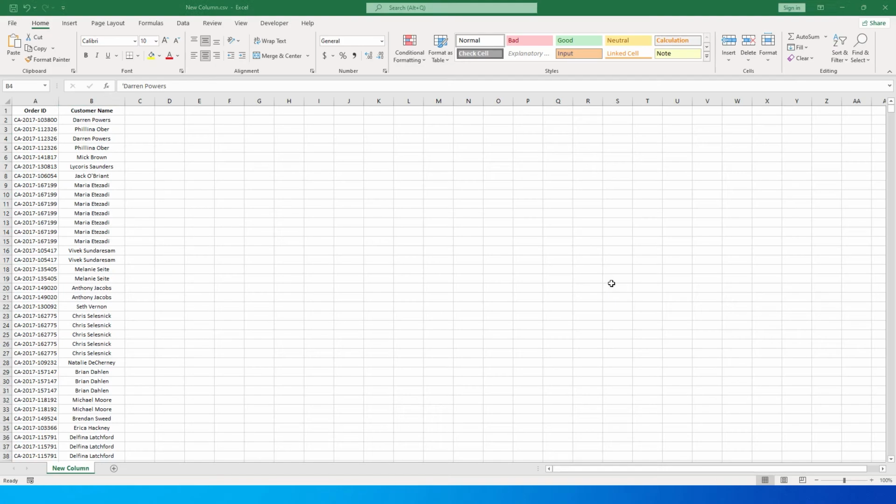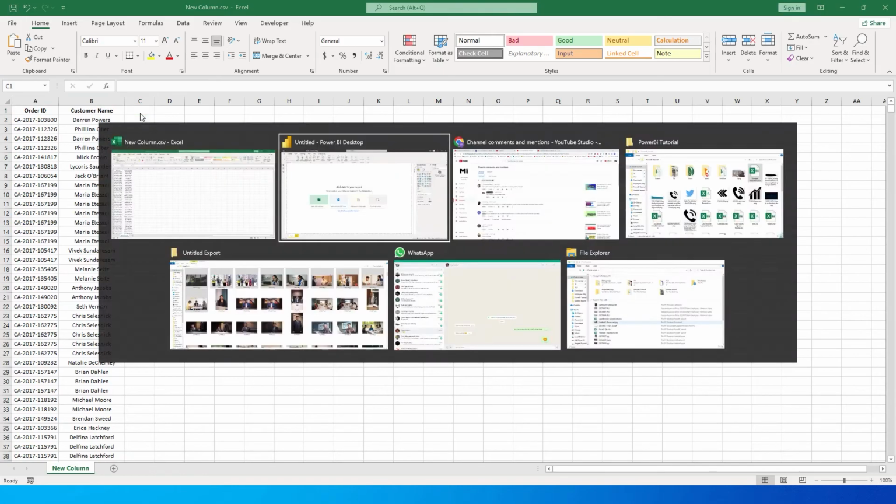So for example, I have this particular Excel file over here with just these two columns. So let's try and import this file into Power BI and then add a new column into this CSV file that I have over here and try and refresh to see if that works. If that does not work, then how do we add the columns automatically into Power BI? So let's get started with this tutorial.